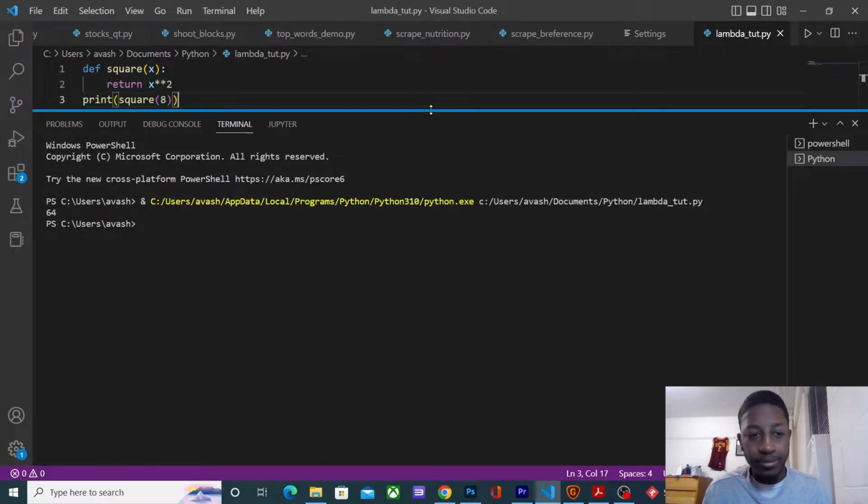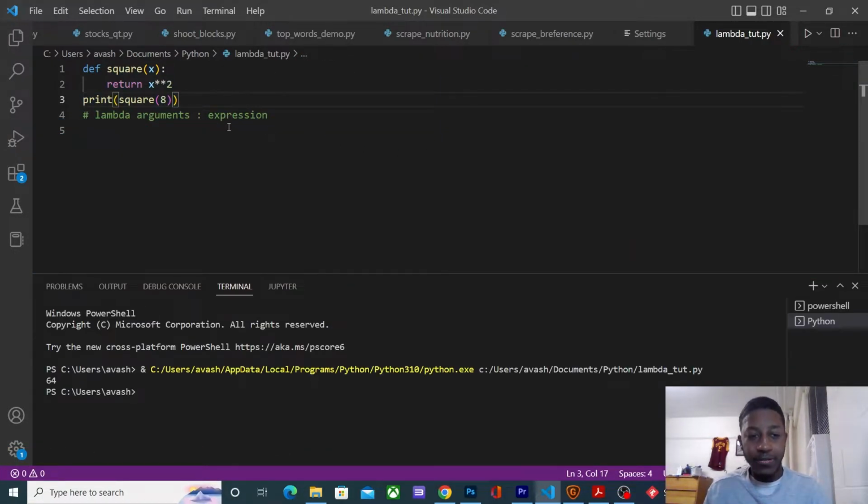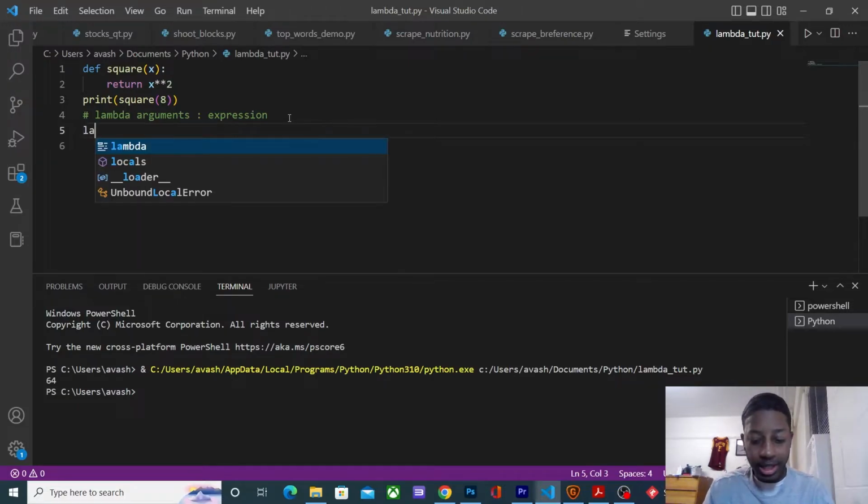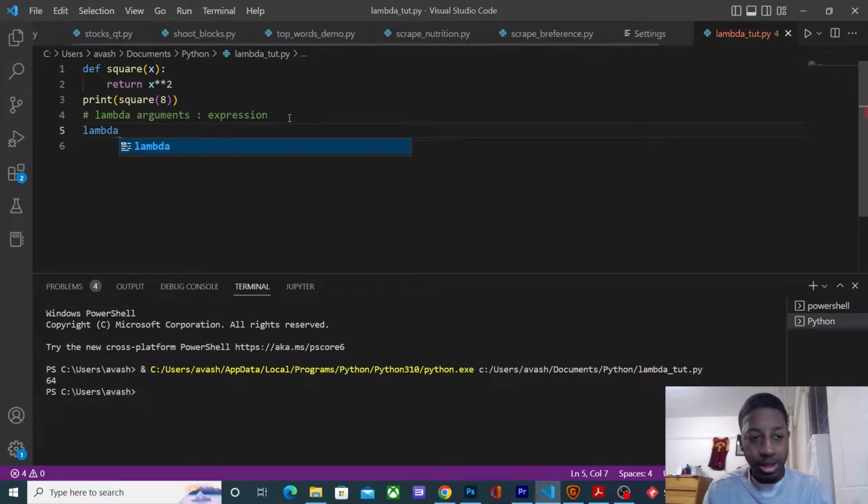So let's do that. The syntax for a Lambda function is you put the Lambda keyword followed by the arguments, then the colon, then the expression. So let's try and do this. Following this syntax, we're going to put the Lambda keyword, then the arguments. Let's just rewrite the square function. So Lambda, it takes an x, so we're going to put x as our argument. We're going to put colon.